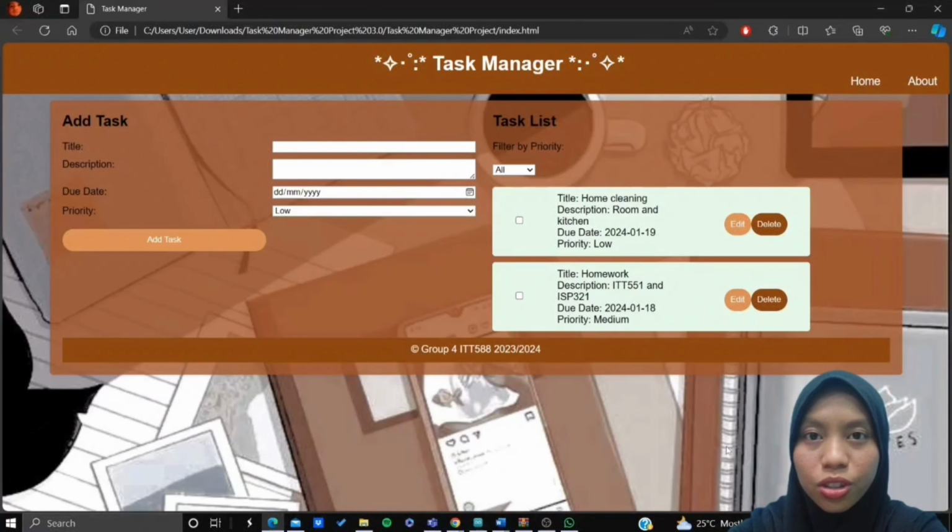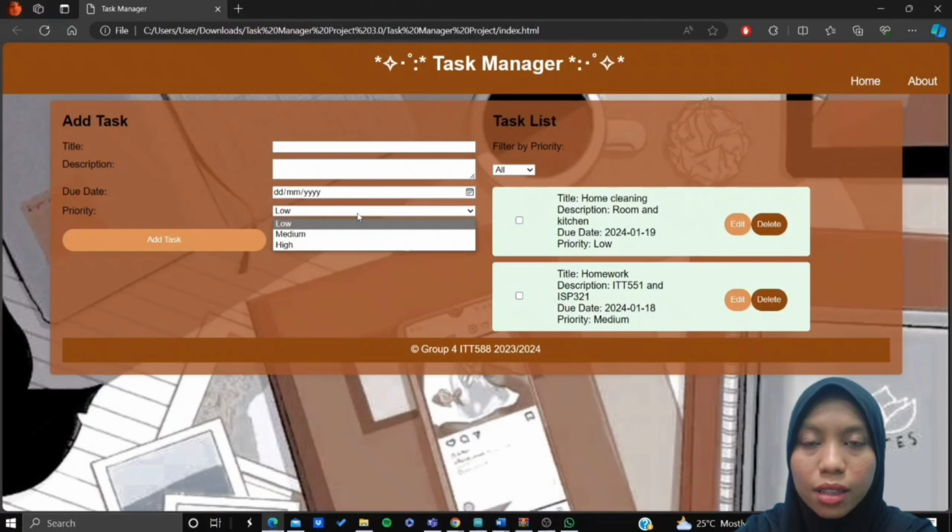And now, I'm going to do the demonstration of the add task, where at first, the user needs to fill in the required form, which is title, description, date, and choose the priority level, where it has three options, which are low, medium, and high. Now, I'm going to fill in the form.